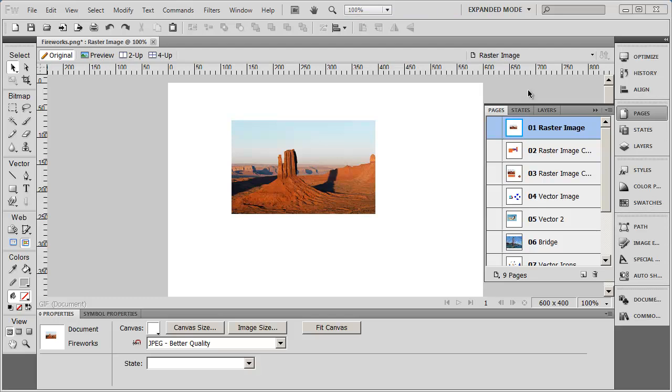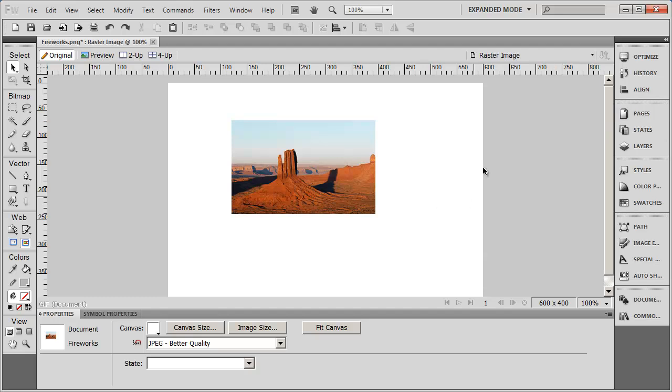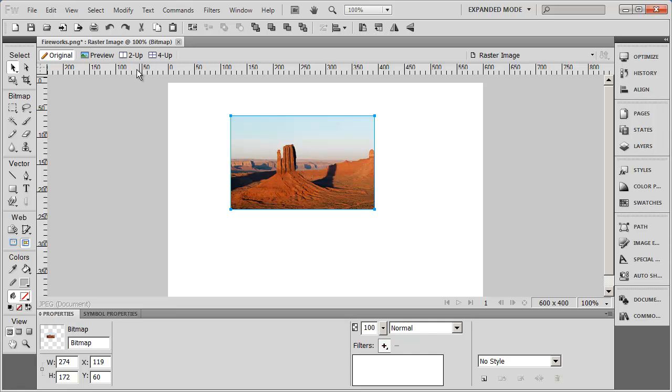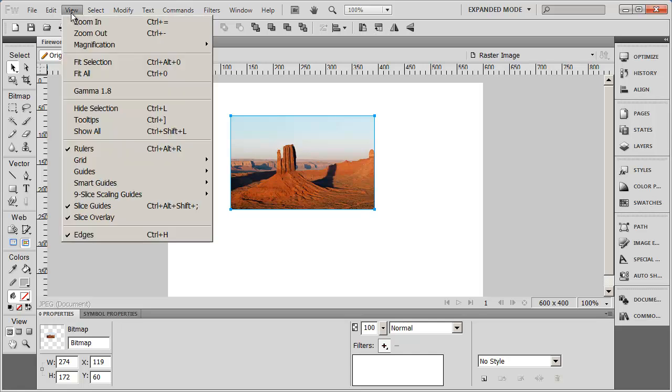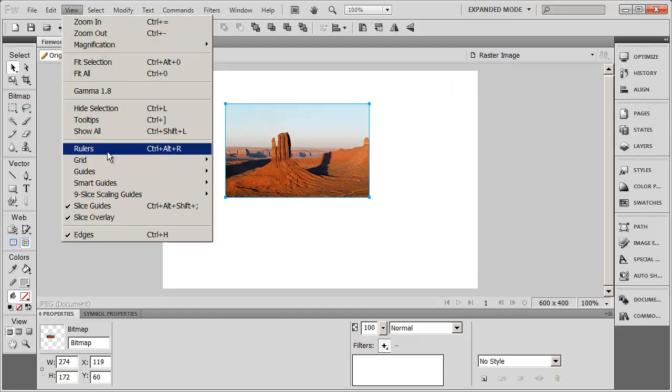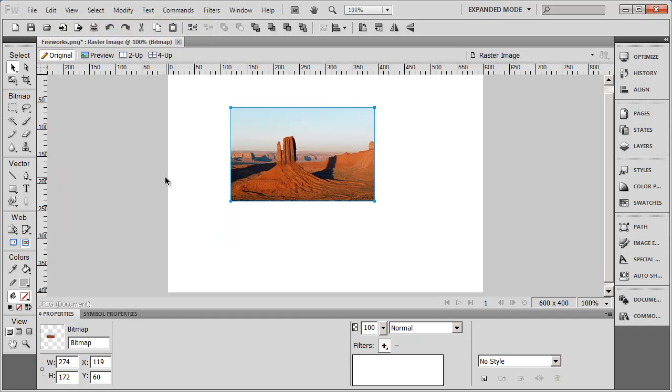Hi, in this video I want to talk to you about the rulers, grids, and guides. And you can see here I'm back on the first page of my document. And you can see my rulers up here at the top and over here to the left. By default those are going to be on, but if you wish to turn them off for some reason, you can go to the View menu and just uncheck rulers there and they'll disappear. And obviously I can toggle them back on just like that.